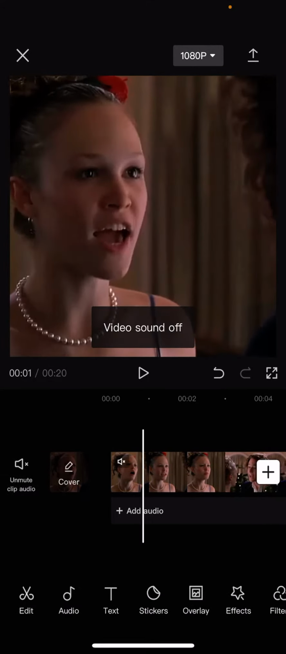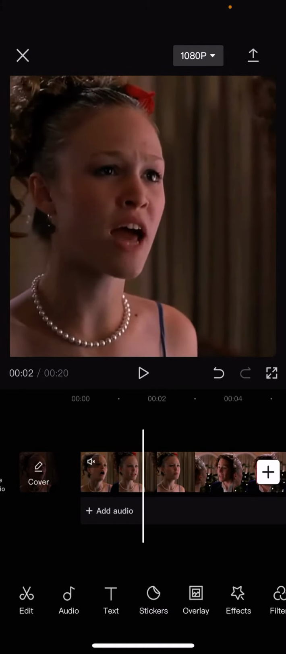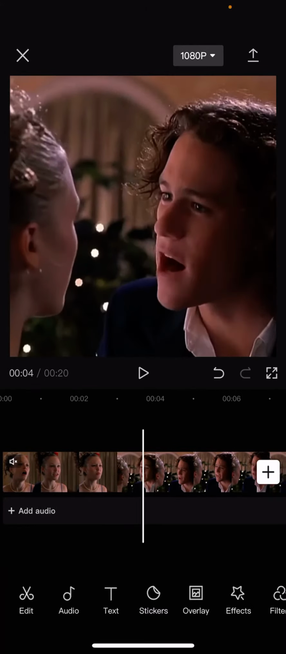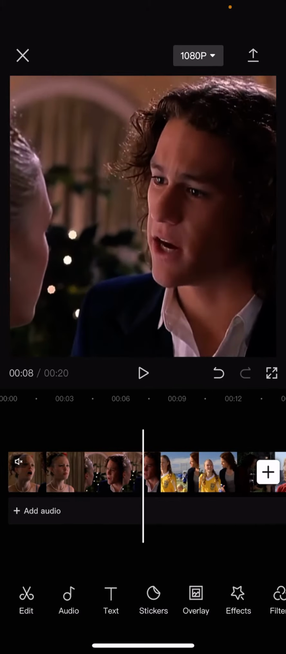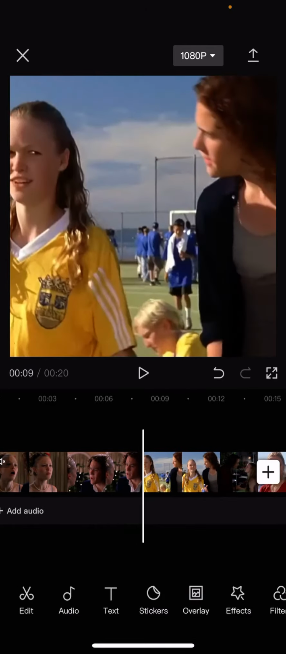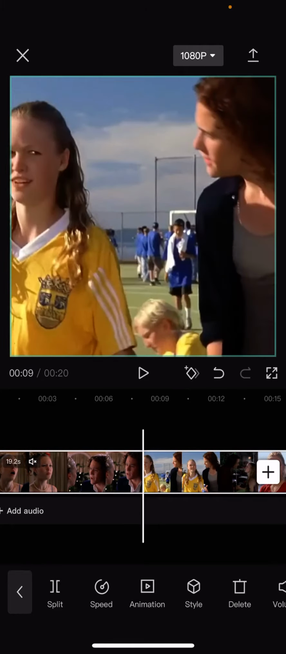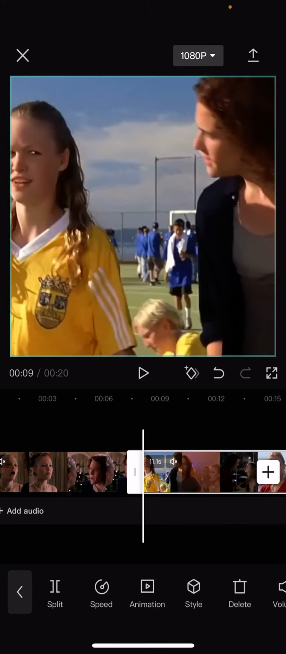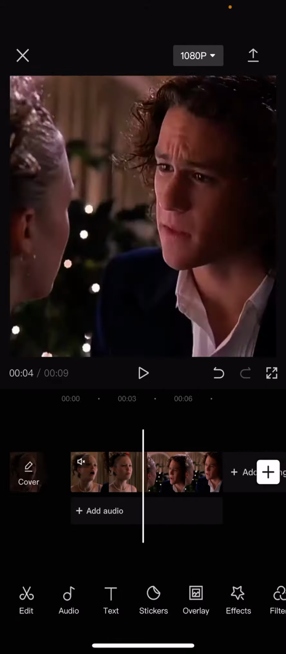Here you can trim the video. So if I go to this part right here and I want to split the clips, for instance right here, I'm just going to click on the clip and then select split. Then you can delete the rest, for instance, if you'd like.